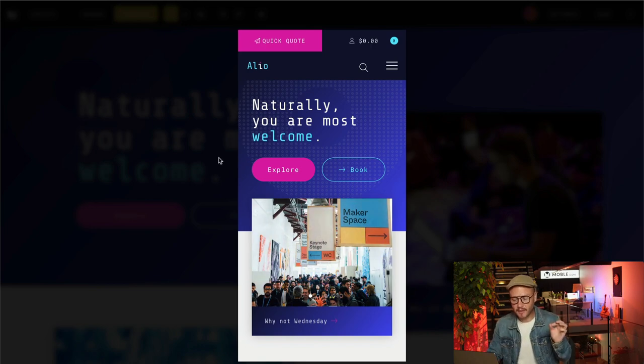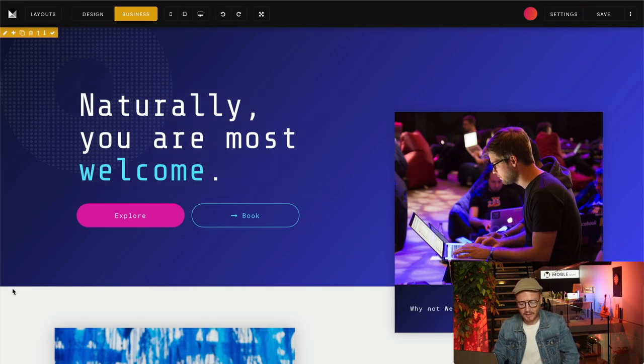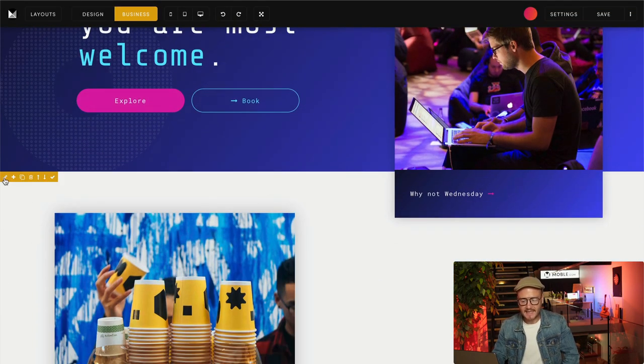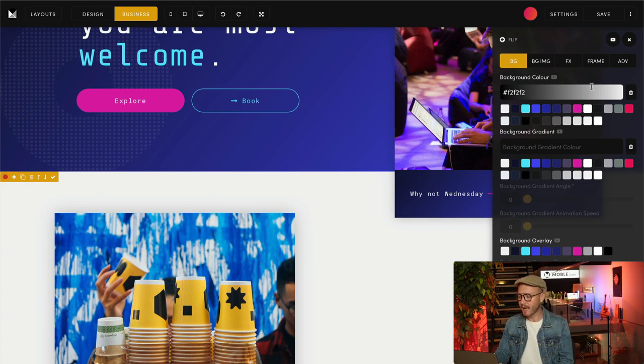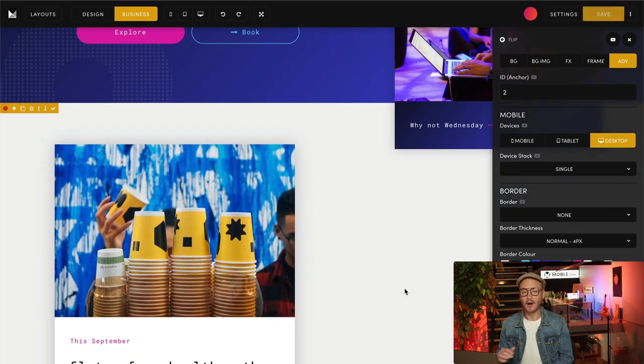And do remember that if your pages are particularly long and there is some information that you don't really want to display on mobile, then you can come into any layout, any frame, and then go to the Advanced tab and say, you know what, I just want to show this particular layout on desktop only.